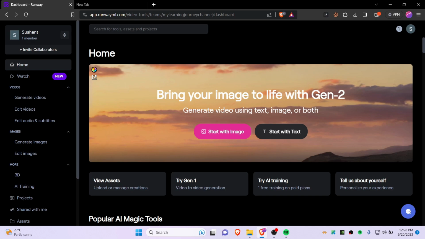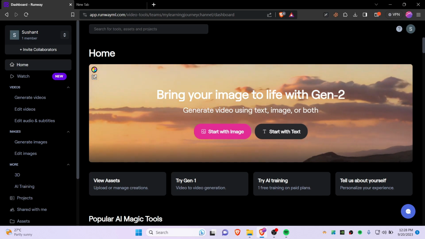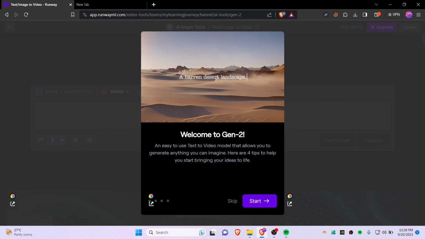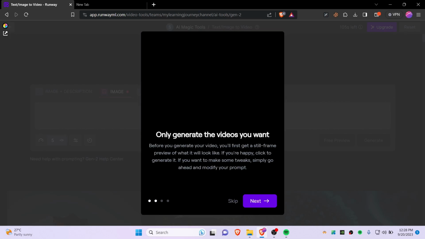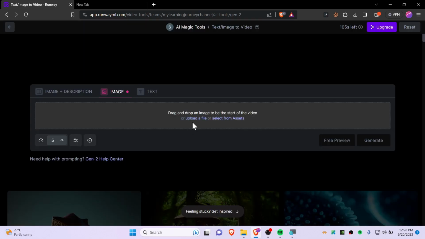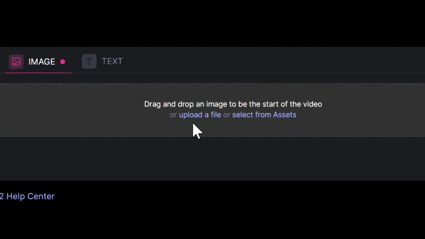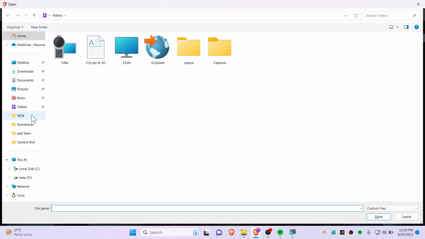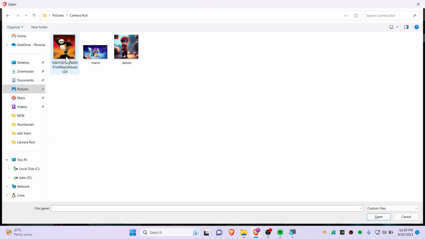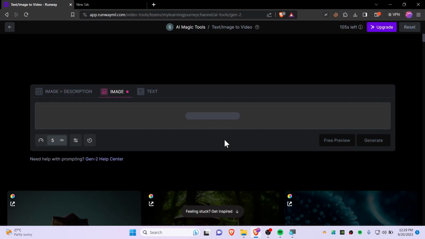And you can bring your image to life just by clicking on start with image. Or you can also do start with text. But I would prefer using images since you are going to give a quality image, that's why. So click on start. And alright guys, so now to upload your image, you need to click on this upload a file. Then you guys will need to choose your picture. Mine is on camera roll, so I will try to animate this Naruto character and click on open.